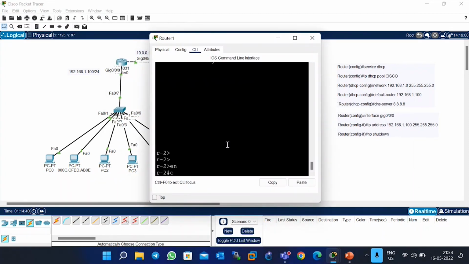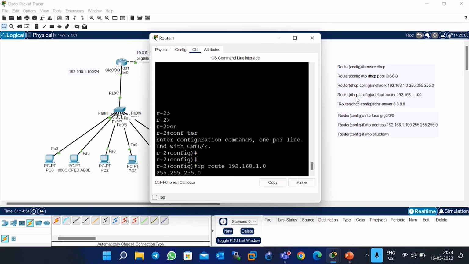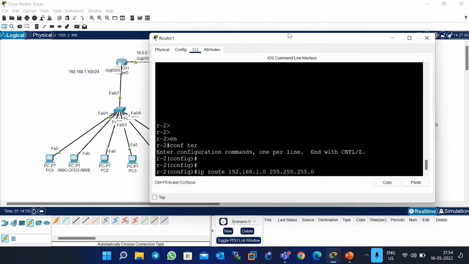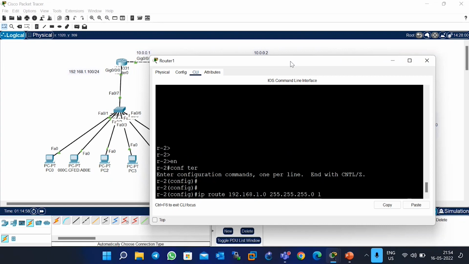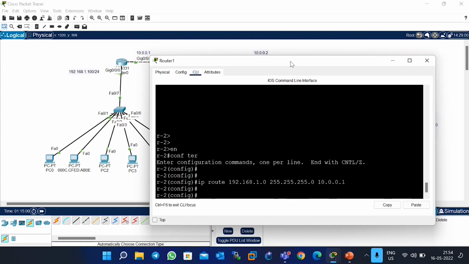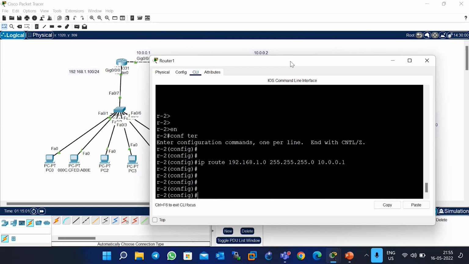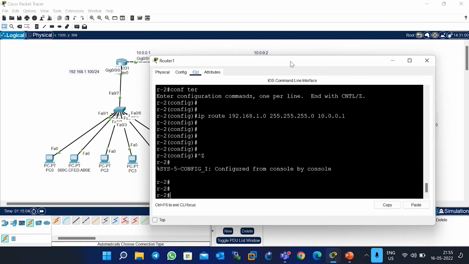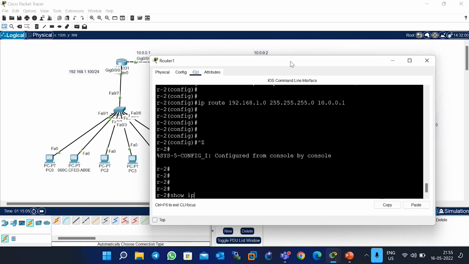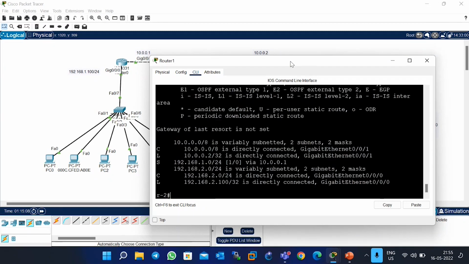So enable, configure terminal, IP route, and I want to assign the destination for the 192.168.1.0 network, right? The default subnet will be this, and it will go to 10.0.0.1. Now if you want to verify that the routes are there in your routing table, the command is show ip route.